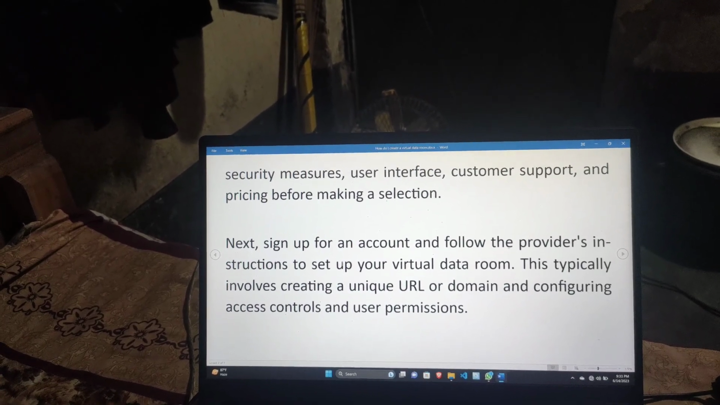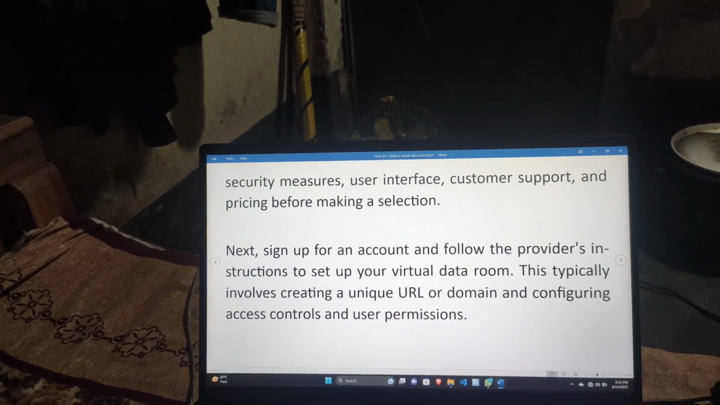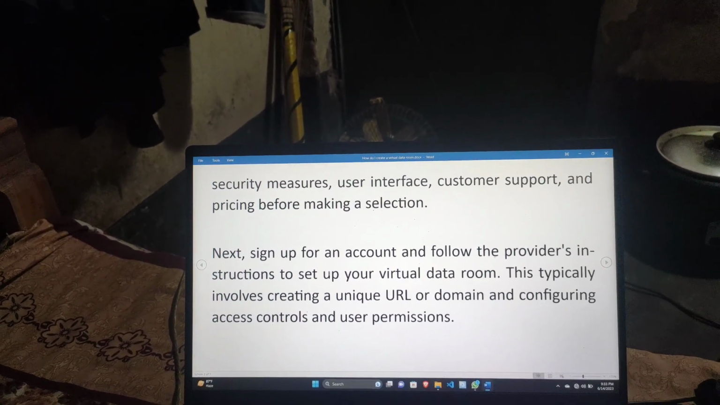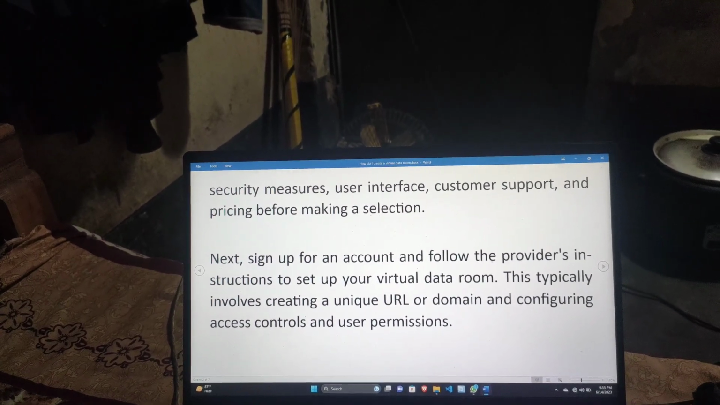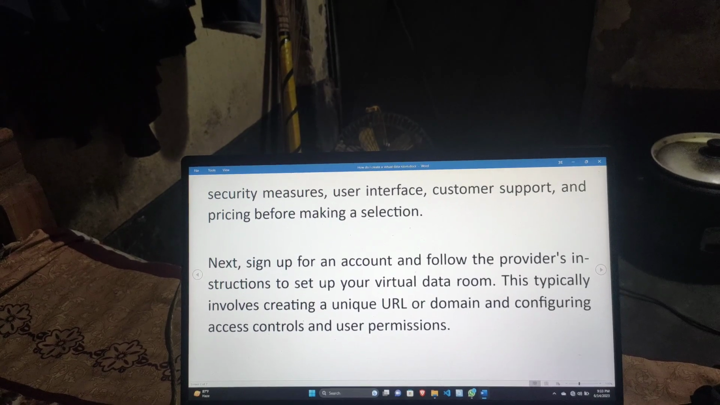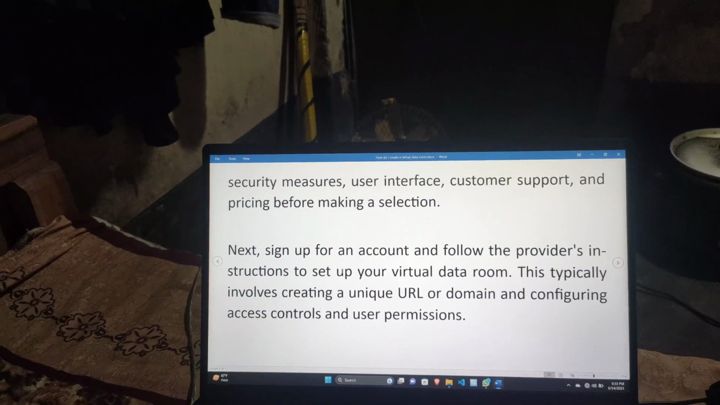Next, sign up for an account and follow the provider's instructions to set up your virtual data room. This typically involves creating a unique URL or domain and configuring access controls and user permissions.